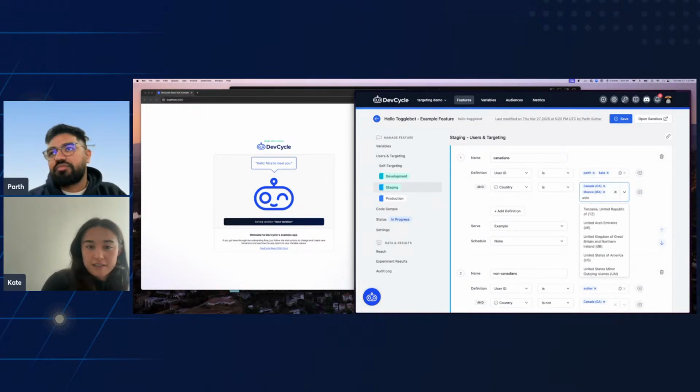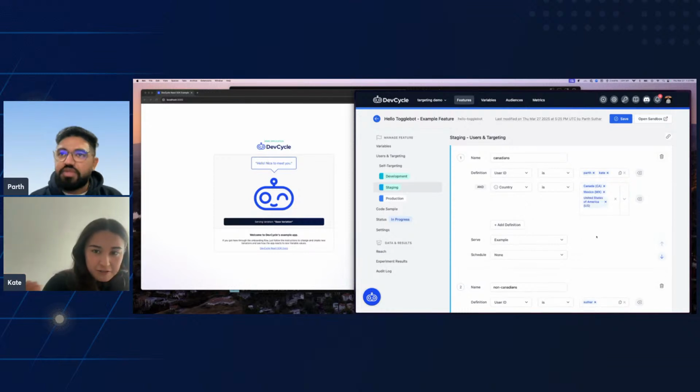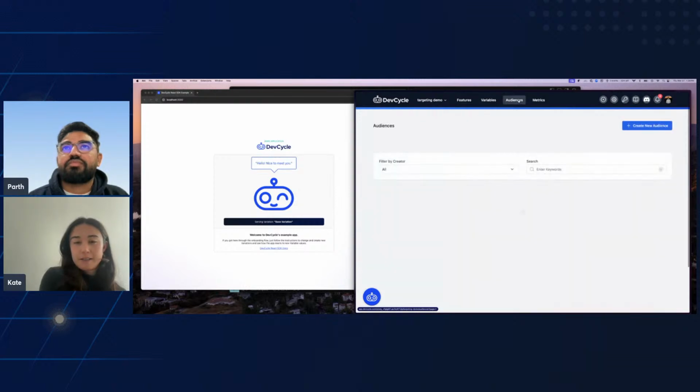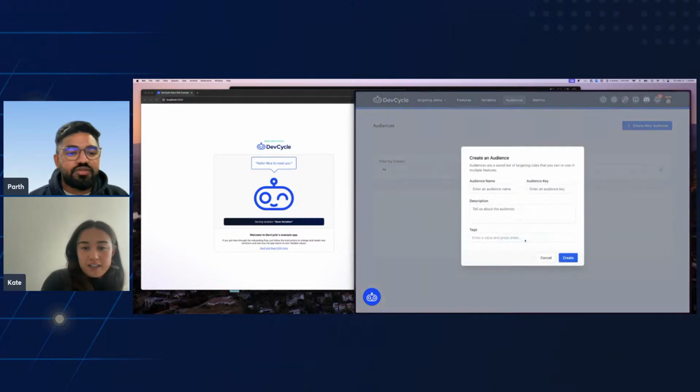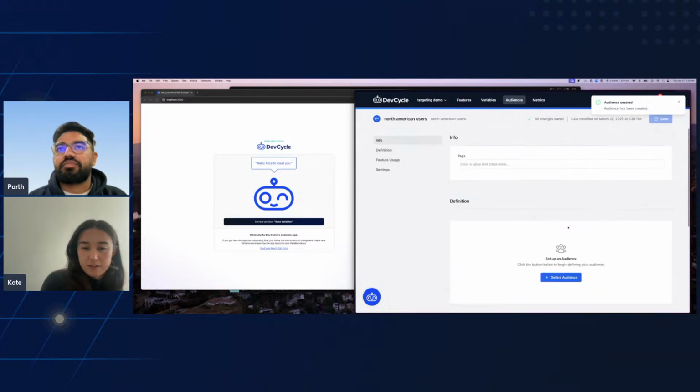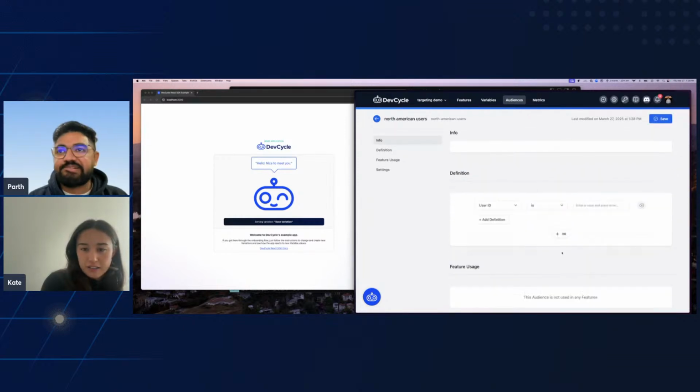But if you're always going to target a group or a region, one way you could do that is through an audience. A reusable audience for maybe North America, instead of creating country is and putting those 3 inputs. Parth, if you toggle over to the audience tab, we could create a new audience. Basically it's a saved set of targeting rules, or a saved targeting rule definition, which comes in super handy if you're always going to be reusing these similar targeting rules. When you define it, it basically mimics exactly what you see on the feature form.